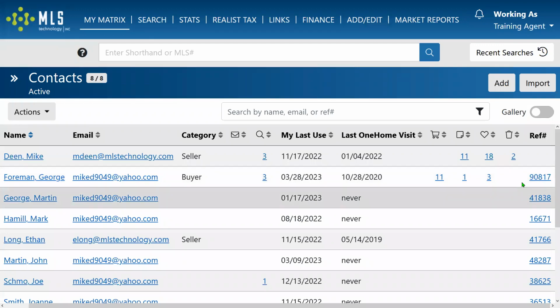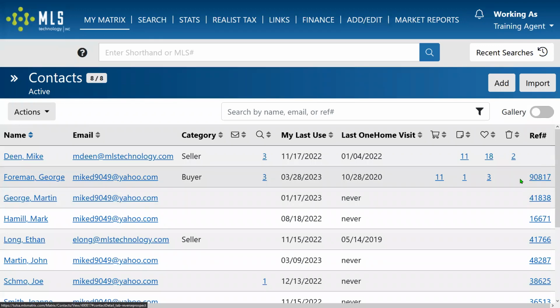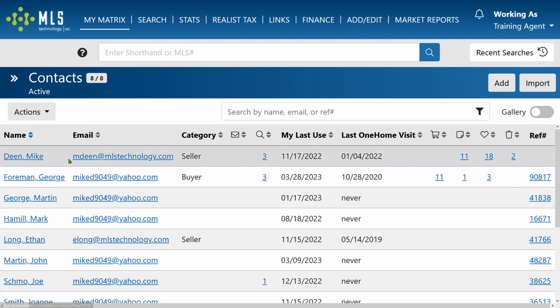This is going to be unique to each and every one of us. So you might find that you've got some contact in your system that's got this 90817, but that's because 90817 is going to be unique to me. And then whenever we go into your system, it's going to be a completely different contact that's unique to you.